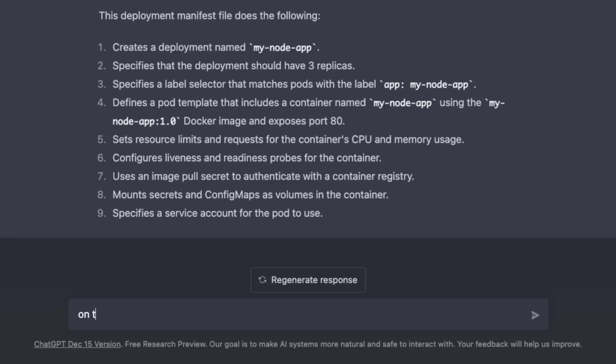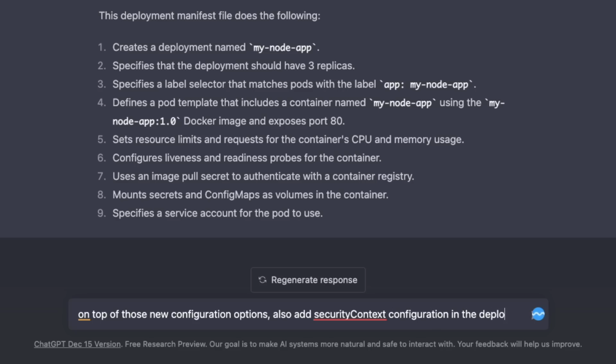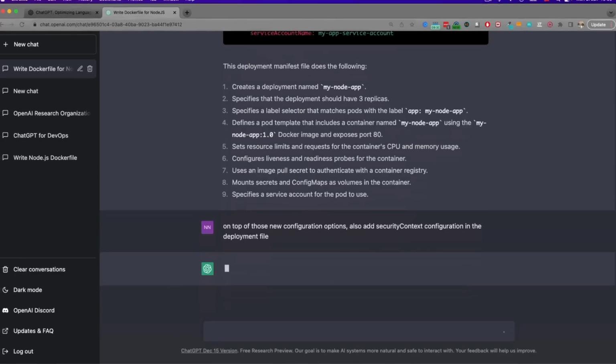So on top of that, new configuration options, also add security context configuration in the deployment file. So let's see.